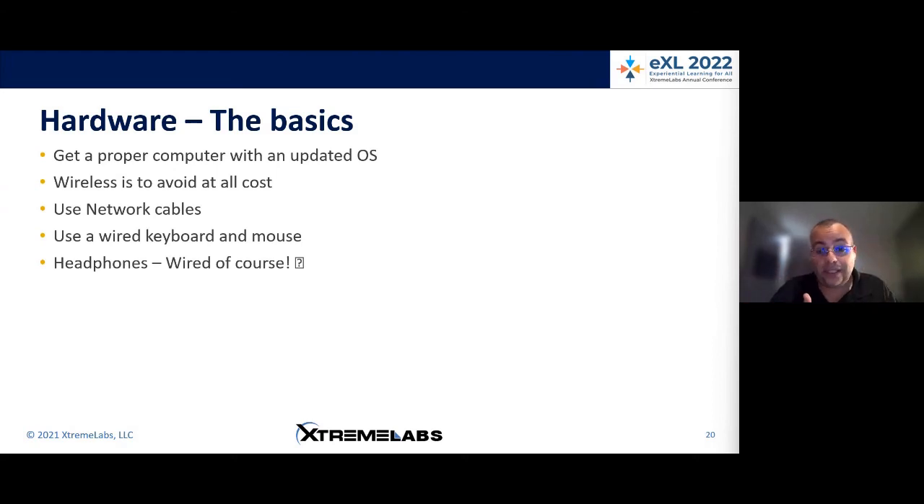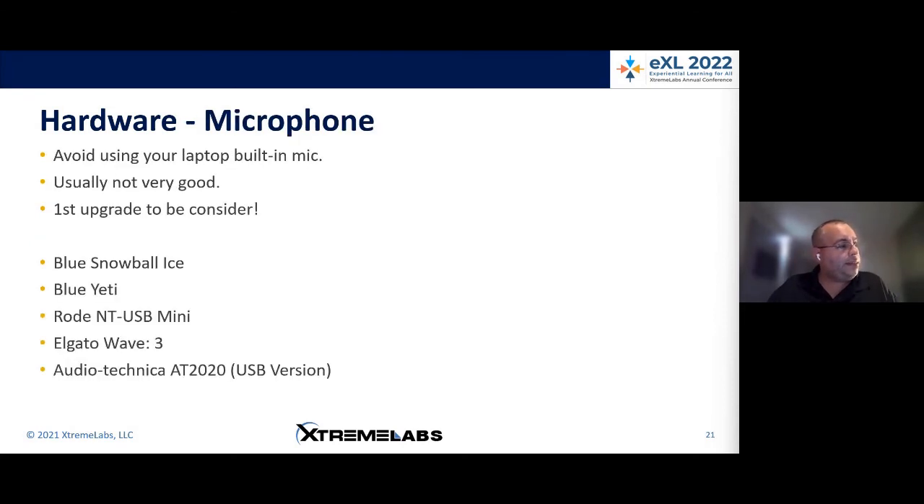The connection is always awesome. So it is always better to have this. Same thing for wired keyboard, headphones, all of this. It is something that I always love to have. And about stuff like microphones, again, avoid using your built-in mic. Built-in mics on computers are not that good, to be totally honest.